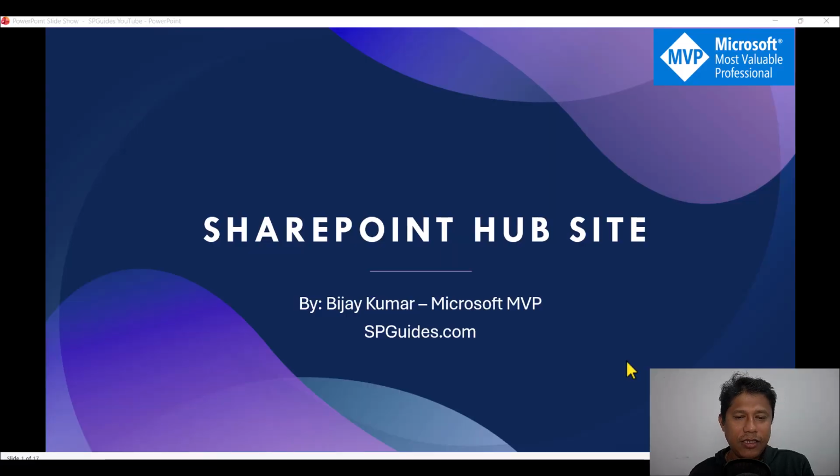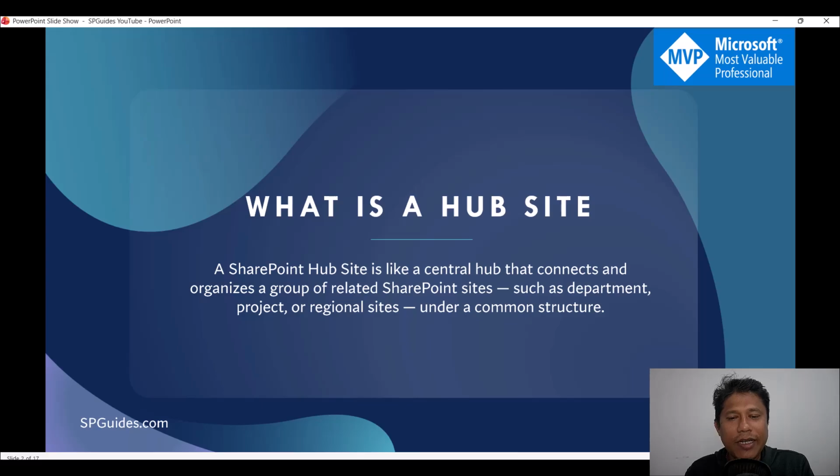So now you can see it here. Let's first understand what a hub site is, right? A SharePoint hub site is a central hub that connects and organizes a group of related SharePoint sites, such as your department sites, project sites or regional sites, under one common structure. Now let's understand a little bit what exactly it is.